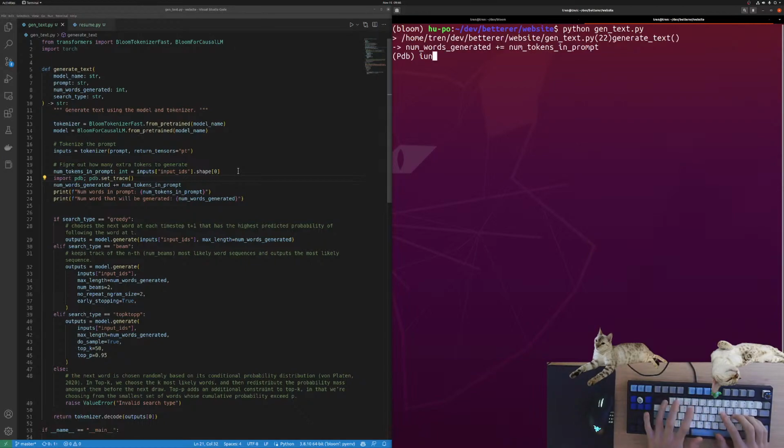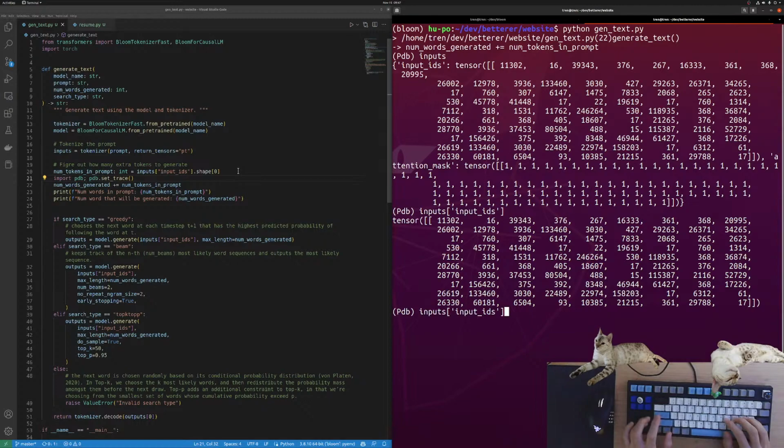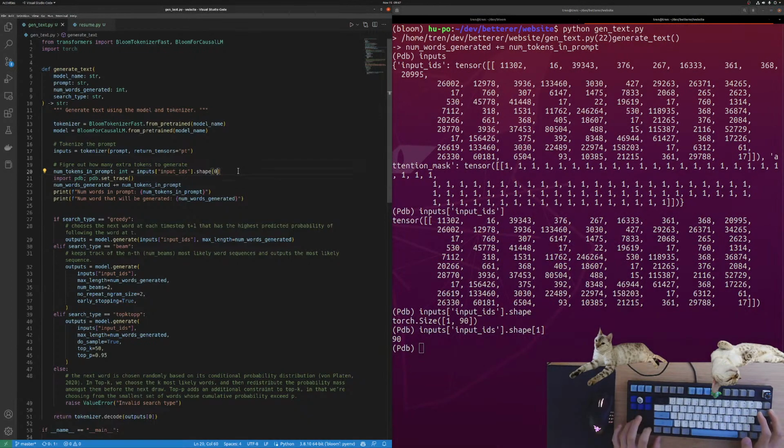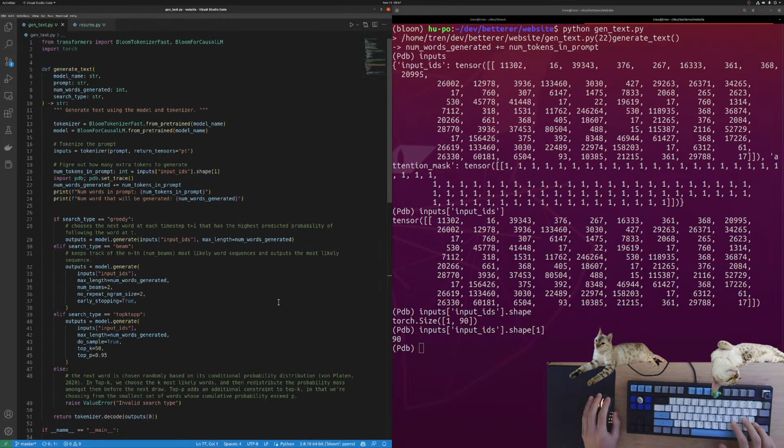Okay, so what is inputs? Inputs, input IDs. Okay, it's a tensor. What is the shape of this tensor? It's 1 and 90, so we want the shape 1. Okay. Let's do F2 here. We'll call this num tokens generated.